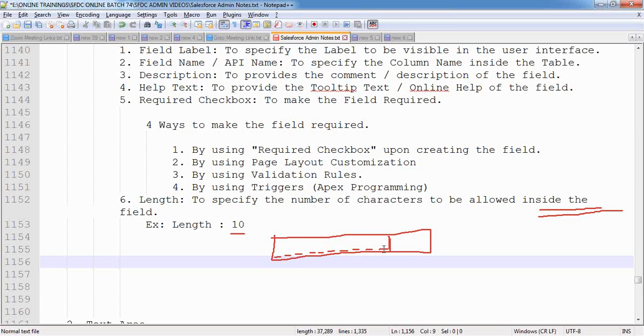Suppose, for example, you raise a question: Sir, I have given some space. Even if I give some space, the space is also counted as one character. For that reason, to restrict the number of characters allowed, we use that length property.